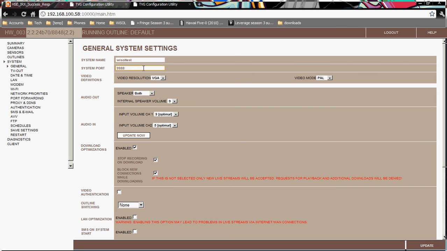System port. Please select an appropriate system port that the firewall allows. In this case, we're using the default 9988. In most cases, it should work for you too. If you would like to activate the speaker, you can select here. Either you want internal, external, or both speakers. Usually, we will leave it at both.